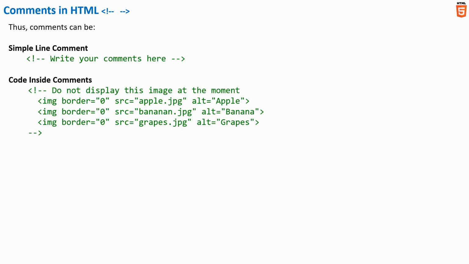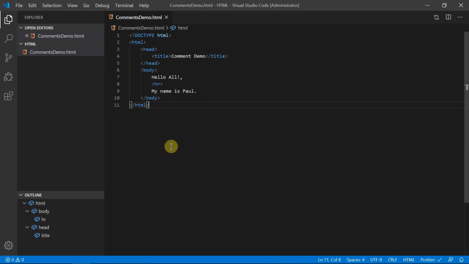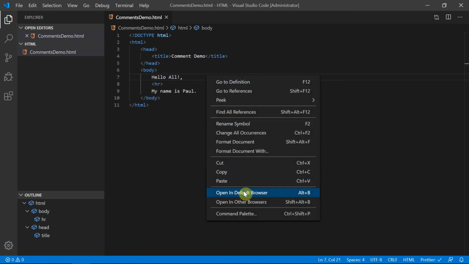Now to get a better understanding of the comment tags in HTML, let's go into the HTML editor and write code to see how exactly it works. Here I already have created code to demonstrate the comment tag in HTML. Before we comment any code in this example, let's run this and see how it looks. To do so, right click and open in default browser. When the code is run, we can see that Hello all, then there is a horizontal line and My name is Paul is displayed.